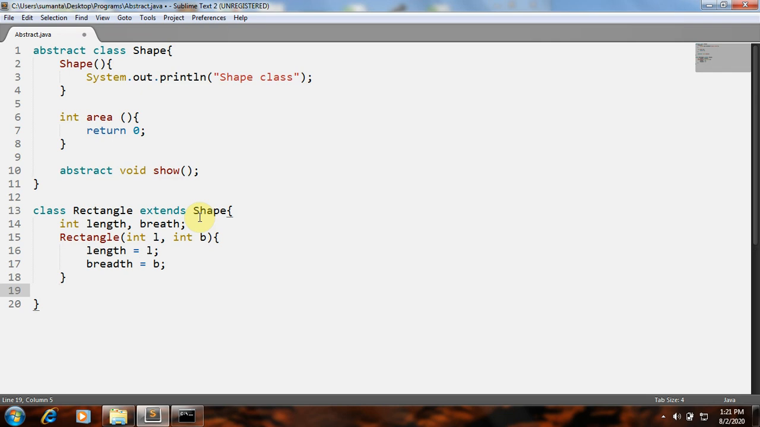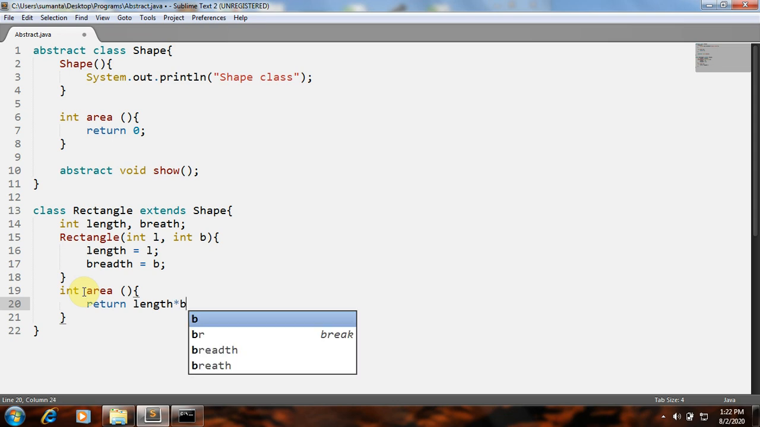Then now we want to redefine or override the area. Can we do this? Yes, we can, because area is a method in the parent class and rectangle is the subclass, so the subclass can override it. The return type, the number of parameters, everything will be the same, but the change will be in the body. Only the body will be changed in case of method overriding. Return length times width.